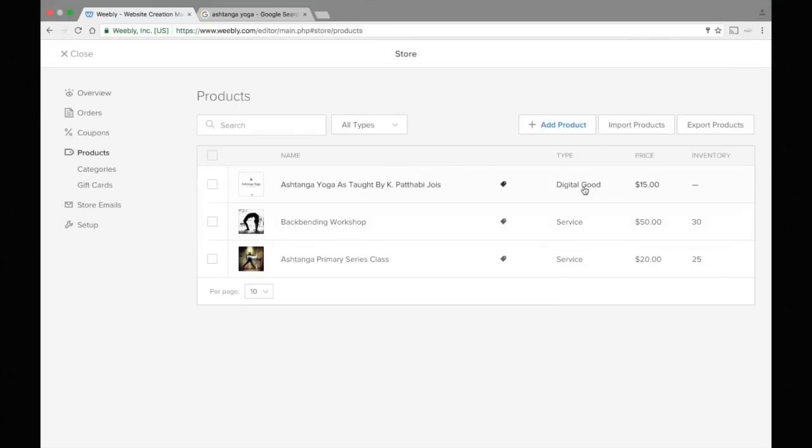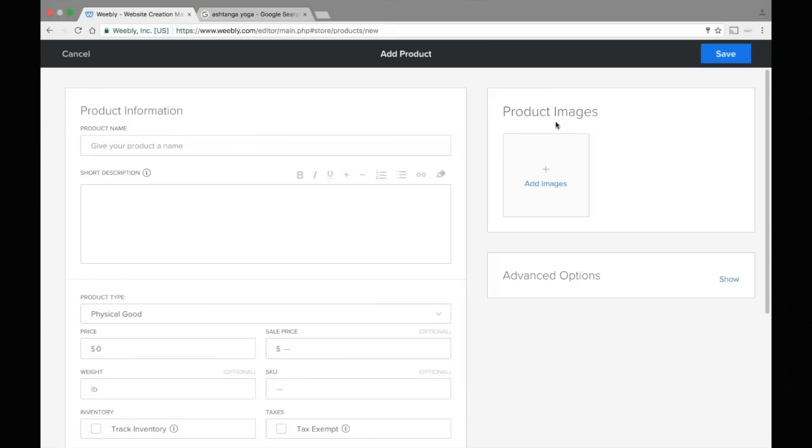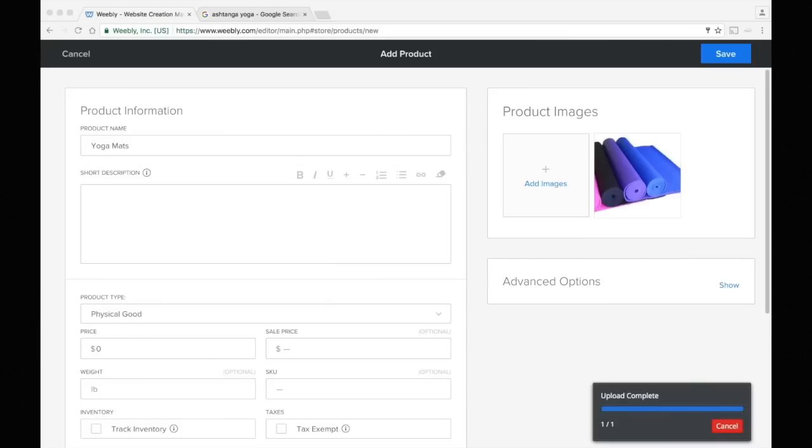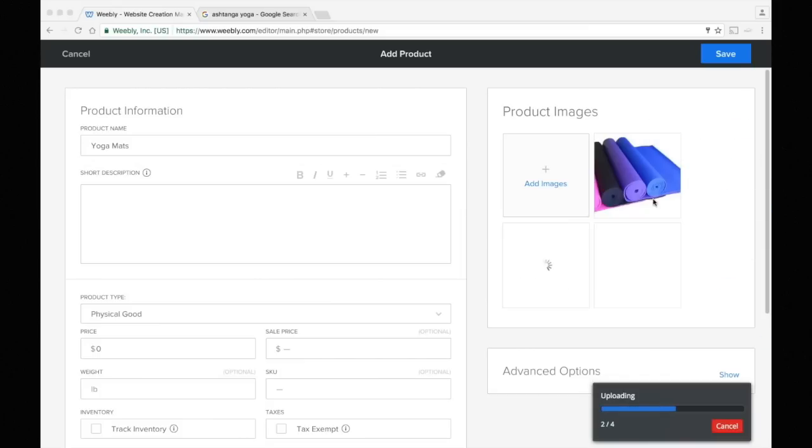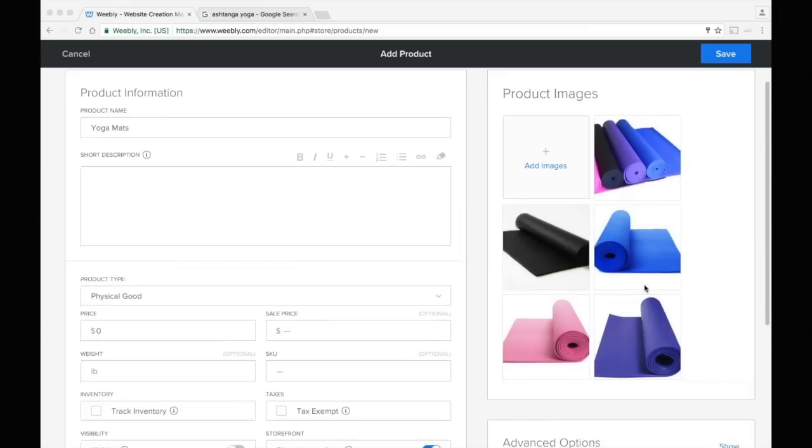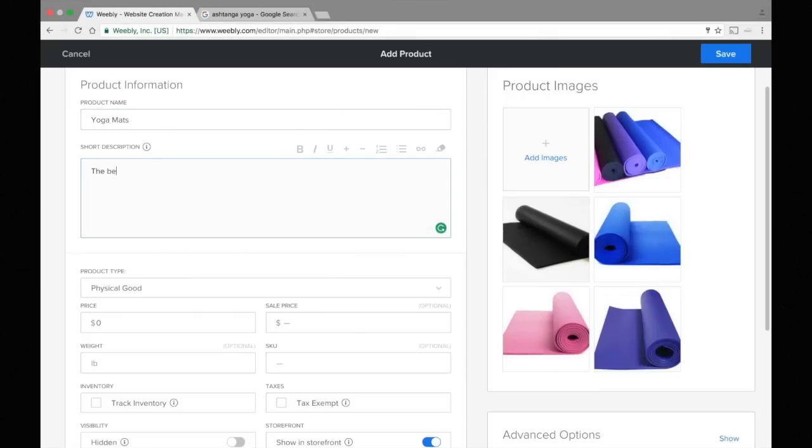And now we can see that we have a digital good. So we've created service goods, a digital good, and we'll go ahead and create one more just to kind of fill out our products section. And this one is going to be a physical product. So we're going to sell yoga mats, and we'll drag in an image. For this, I'm going to have a few images because I'm going to sell a number of different colors of mats.